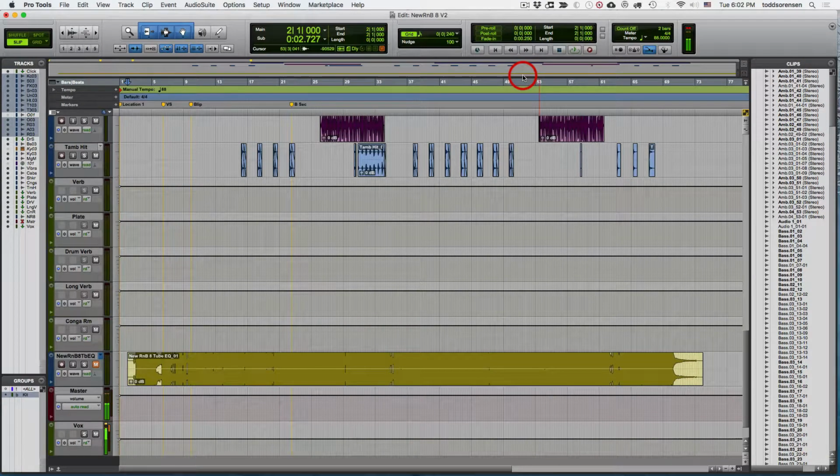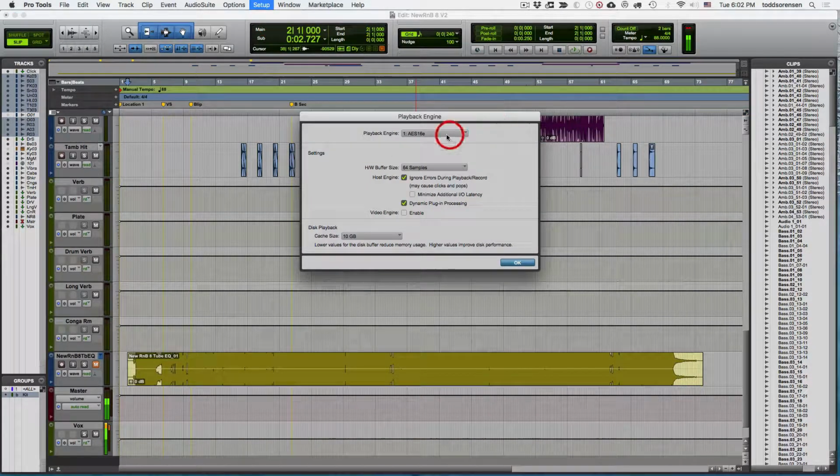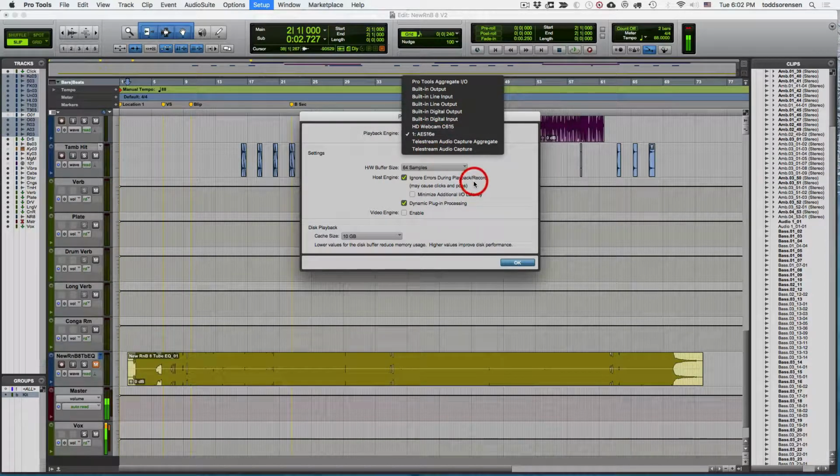Welcome back, everybody. Let's take a look again at the playback engine. Playback engine, remember, is found under the Setup dialog box, Playback Engine. This is where you can change the hardware that Pro Tools is using.